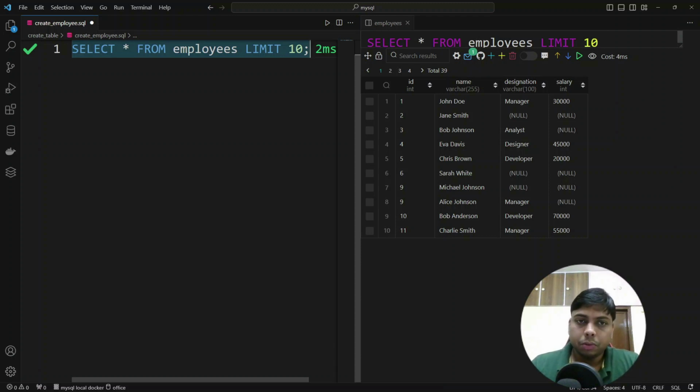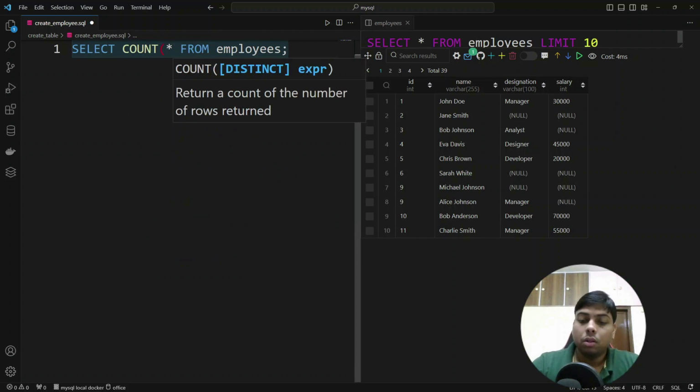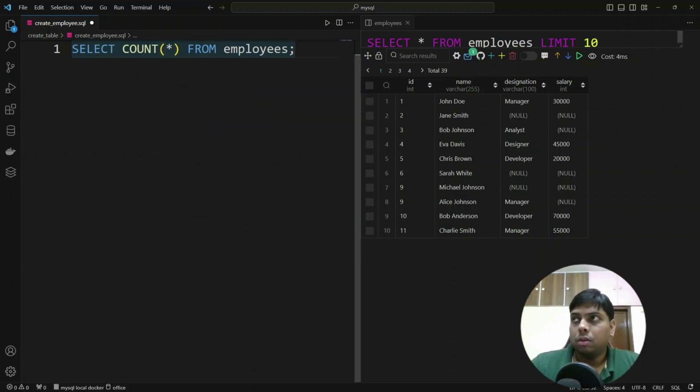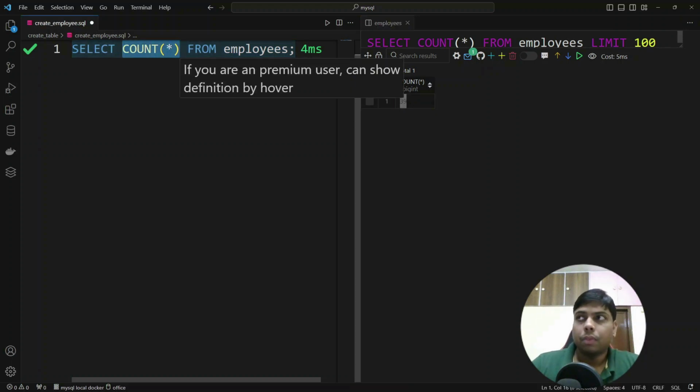Now suppose your boss comes to you and asks, can you tell me how many employees are there in my employees table? So I'll remove the limit, of course, because if I say limit, it will only give me 10. I want to count how many employees there are, so I will say count all rows. It will say count all rows from employees. So you can tell your boss, okay, there are 39 employees, because I got 39 in the count column.